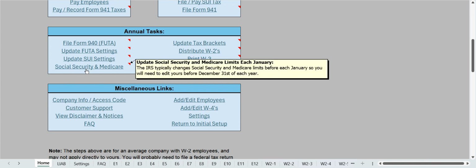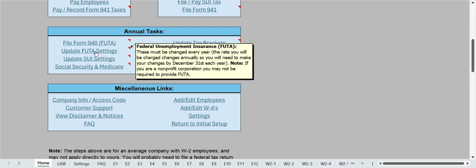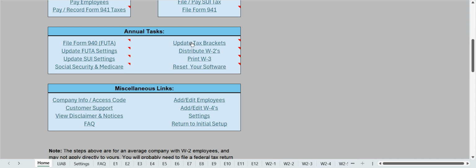It's like you want to make sure Social Security, Medicare hasn't changed, or you want to update the SUI settings or the federal unemployment tax, and you want to update your tax brackets. If you're not comfortable doing that, you can always contact customer support in miscellaneous links, and say, hey, I'm not comfortable doing that. They have a plan that you can buy into, basically, and they'll do that for you.